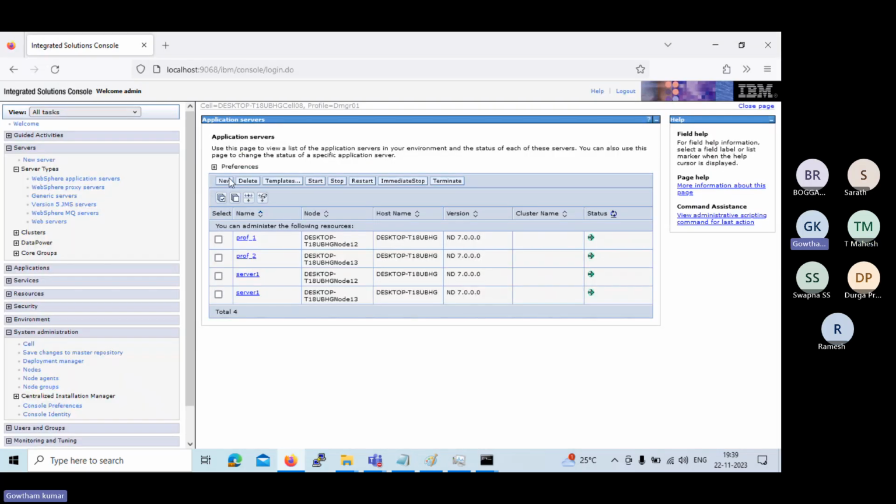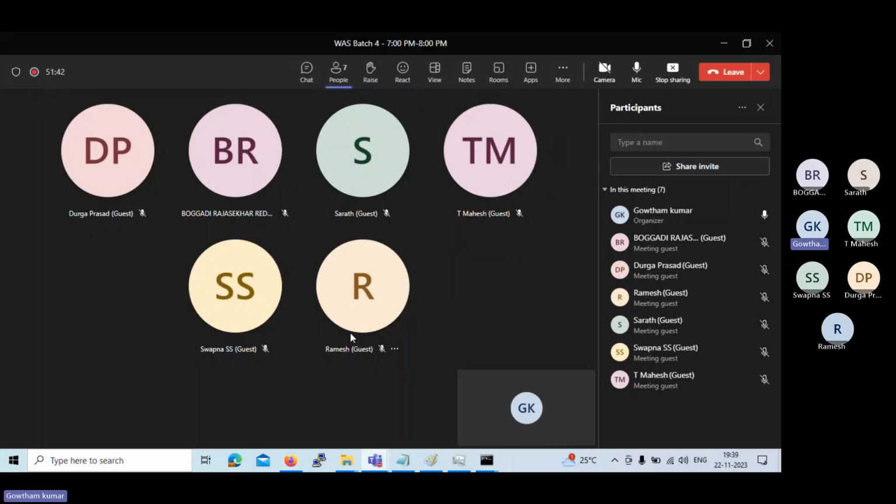Otherwise, before federation, you can see this new option is not enabled. Yes, I observed. Okay. So federation will be performed across the profiles. Okay, understood. Sorry, I couldn't understand your question, so that's why. No worry, sorry for that. Any other questions? Any other guys?